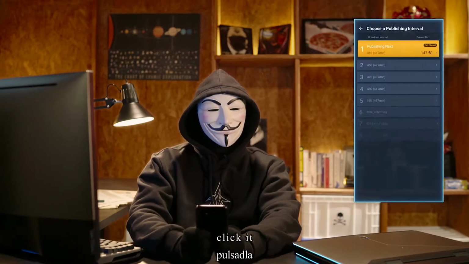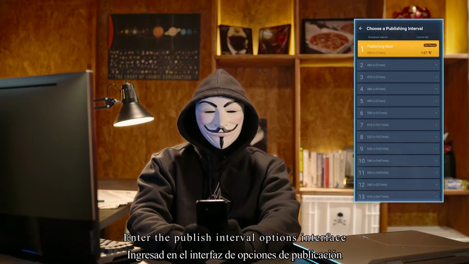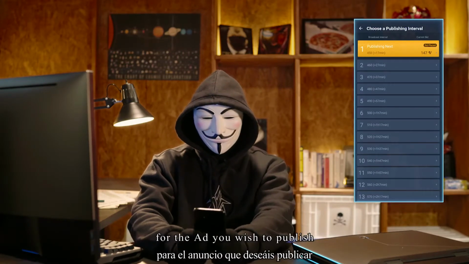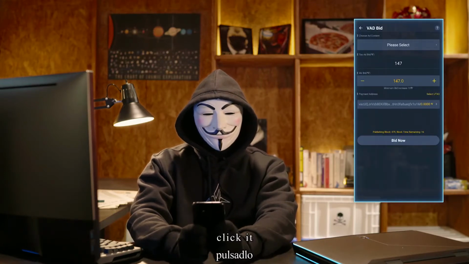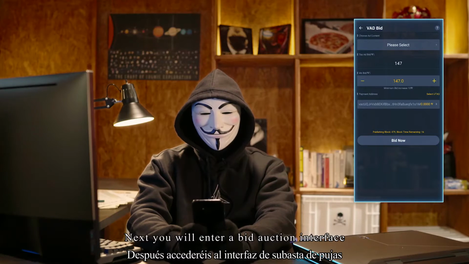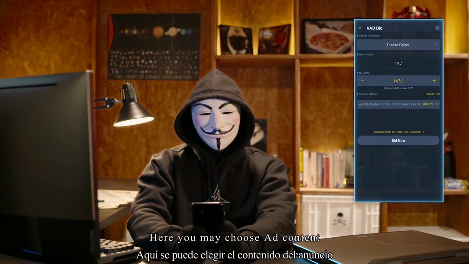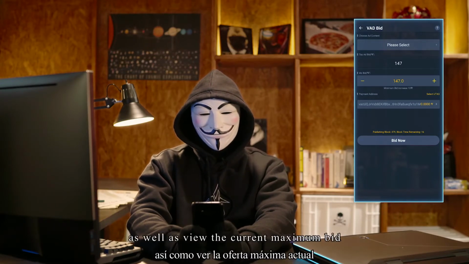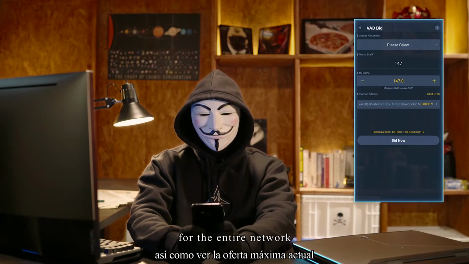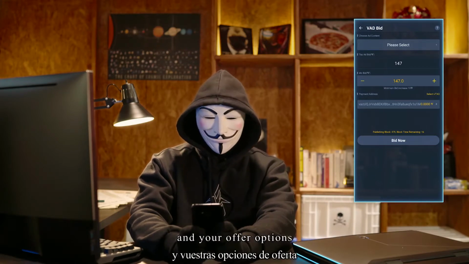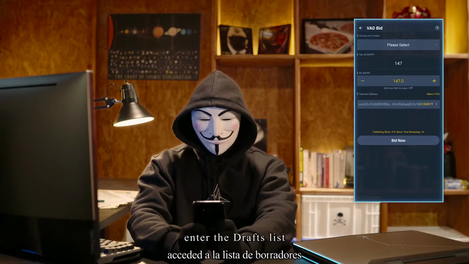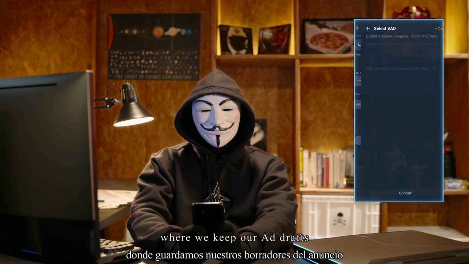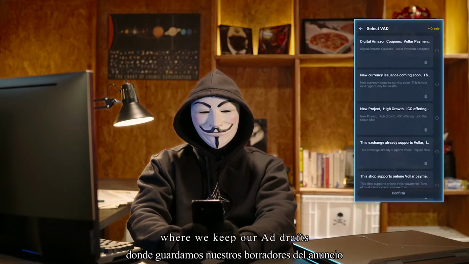Click it. Enter the publish interval options interface. Here you can choose a countdown for the ad that you wish to publish. Click it. Next, you will enter a bid auction interface. Here you may choose ad content as well as view the current maximum bid for the entire network and your offer options. We click choose contents, enter the drafts list where we keep our ad drafts.